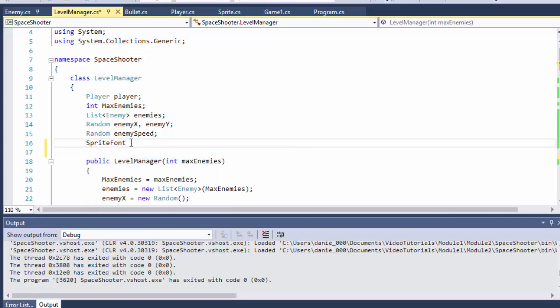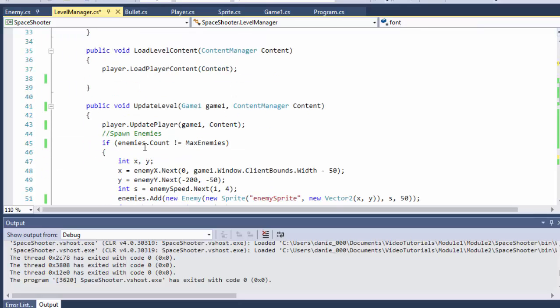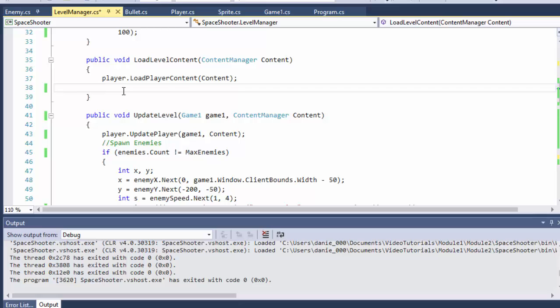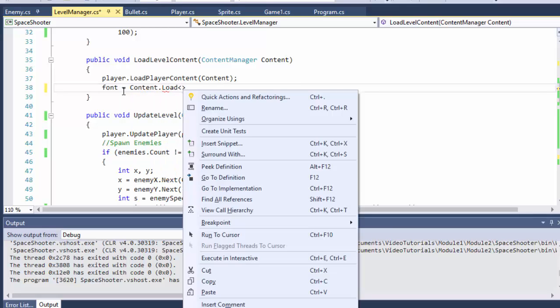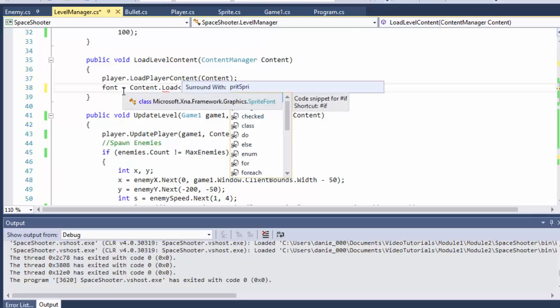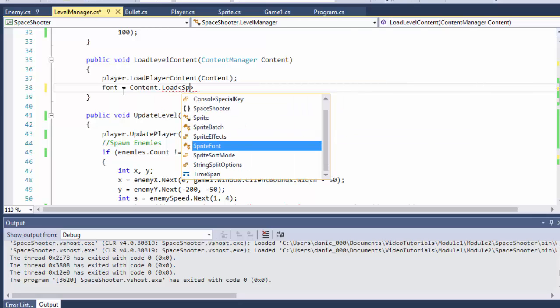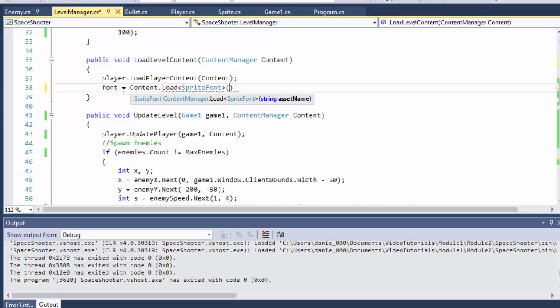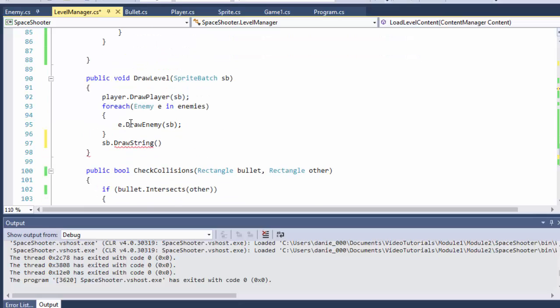Sprite font. Then load level content. That'll be font dot equals content dot load. Will be a sprite font. Then that's font.